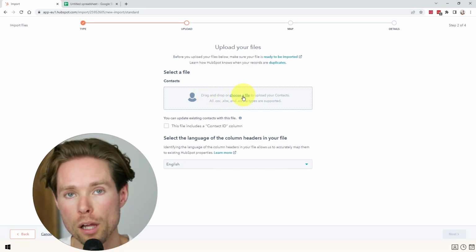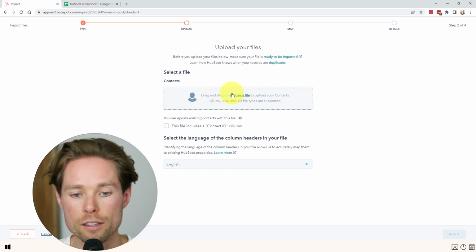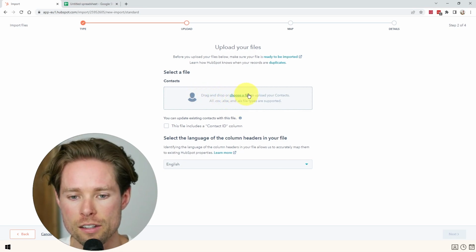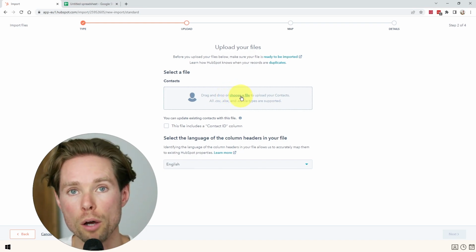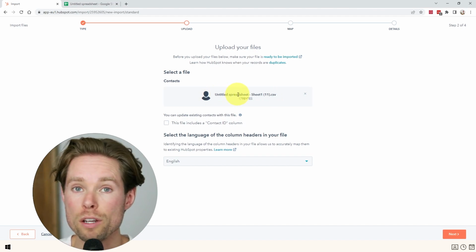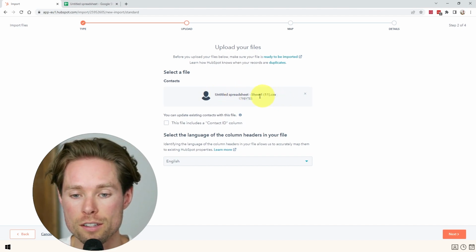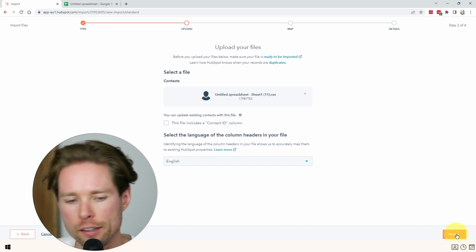And over here, we need to upload our CSV file, or you can drag and drop. As it says here, you can drag and drop that file over here. So I'm going to choose a file and upload it over here. I just selected the spreadsheet I just downloaded. So that CSV file I downloaded, and I'm going to click on next.